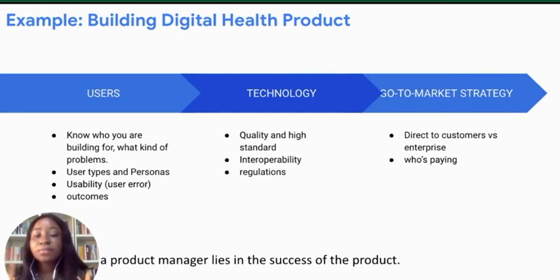Therefore, on the technology, ensure that the technology is of quality and it is of high standard. Ensure that the interoperability is top notch. That is, information can be easily shared. That is the health record of your user, and your user also has to be in the know that yes, this system can actually access my health record, because health is something that is very, very important.